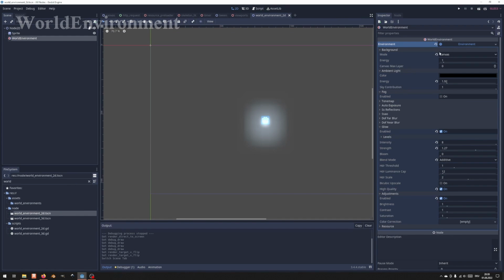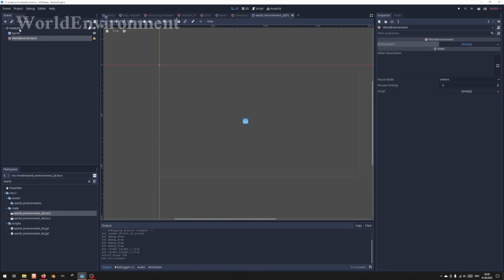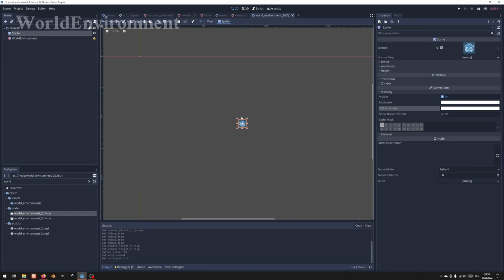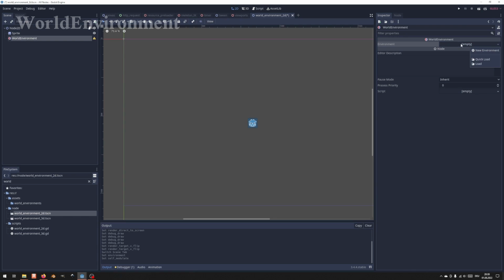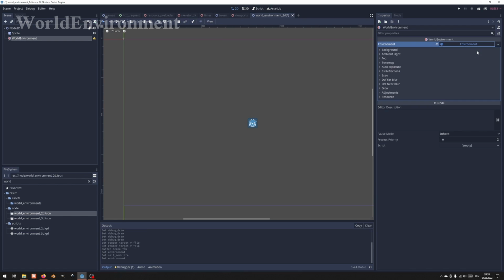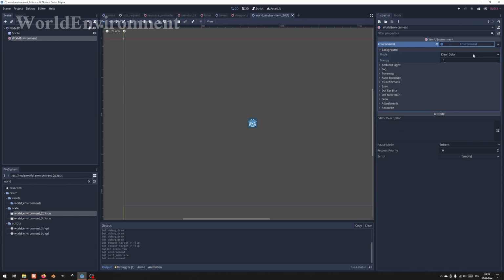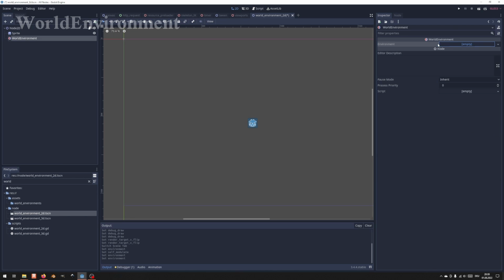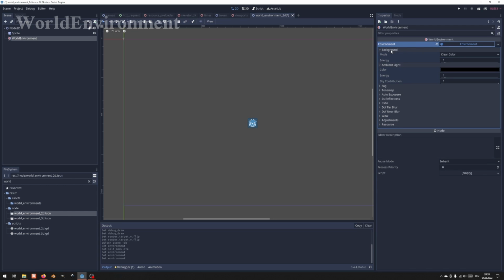The environment node is used to store world environments. Only one at a time can be in the scene simultaneously. And this world environment is used to apply post-processing in your scene. It is a very technical node, so I will not be going over the majority of the properties, but I will show you some of the key things I have learned in my experience.